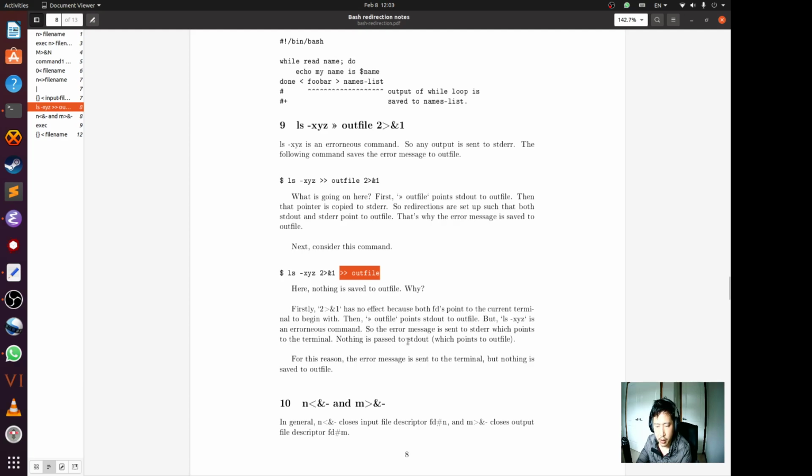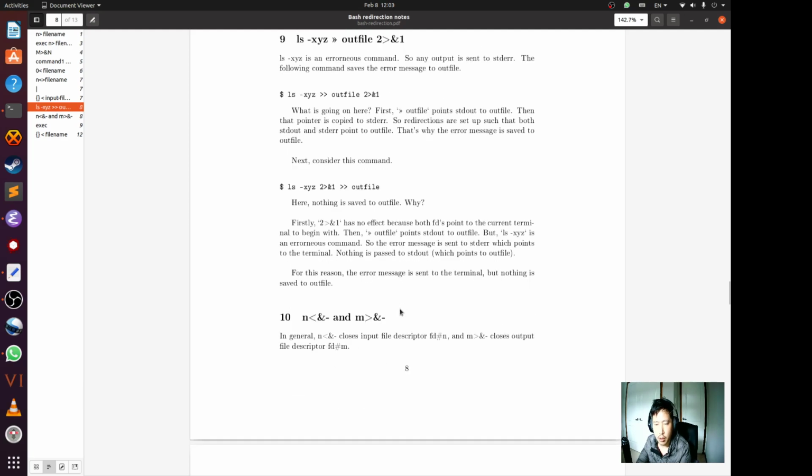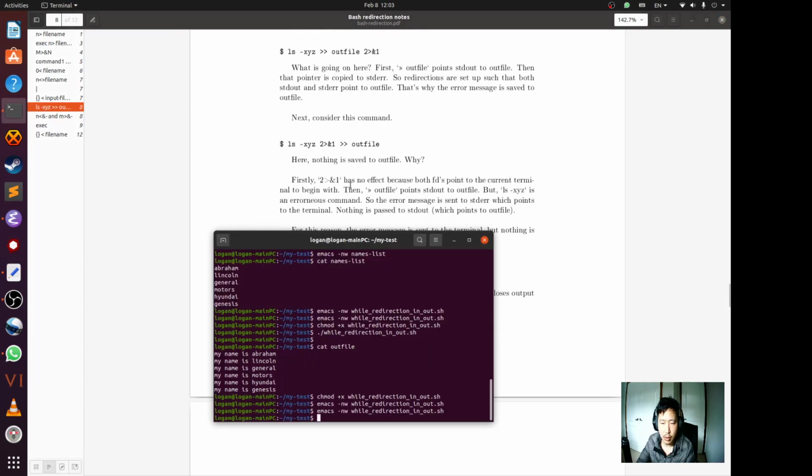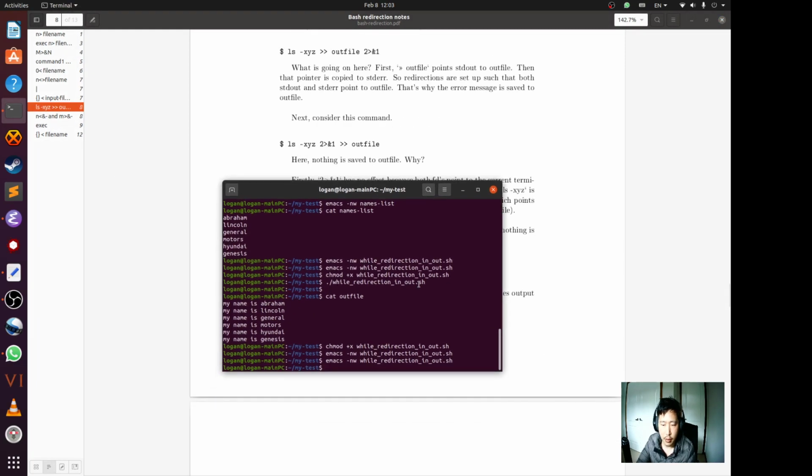Nothing is passed to standard out because this is an error message. It outputs through standard error, so there's nothing to be sent to out file. So for this reason, the error message is sent to the terminal, but nothing is saved to out file. Okay, so let me go through that again.